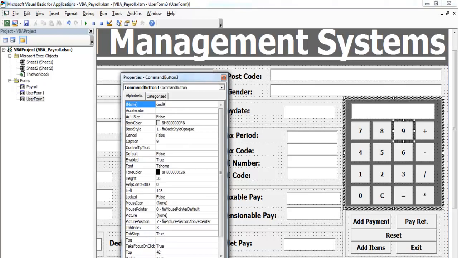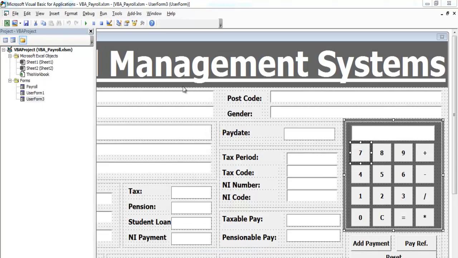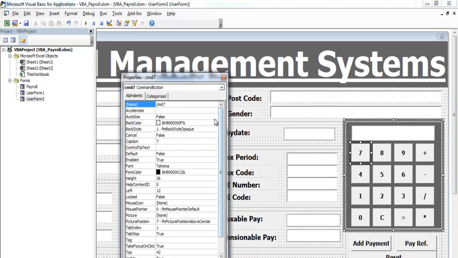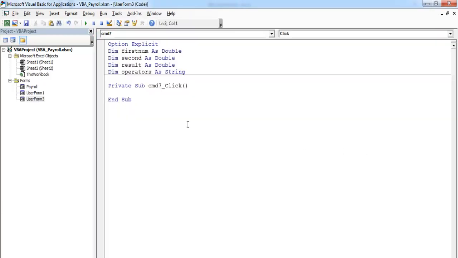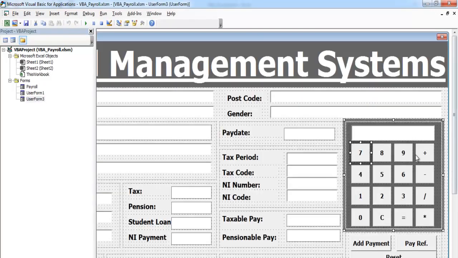Okay, speed that up. Okay, they all have a name now. Let me just show it to you guys so you can see CMD 7 and so on up to CMD multiplication. So if I double click on CMD 7 now, I can just enter, left out something. Let's enter 0 in here.